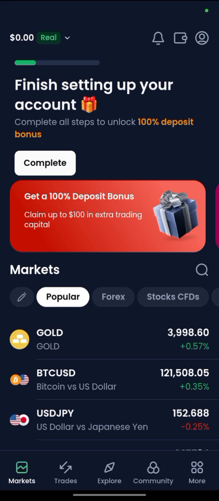Have you ever had issues connecting your preferred broker to your MT5? Then hold on, let me show you how.